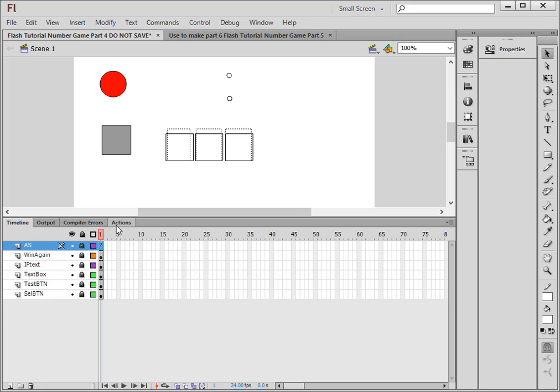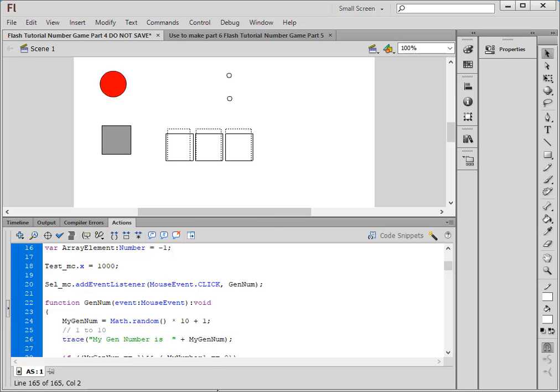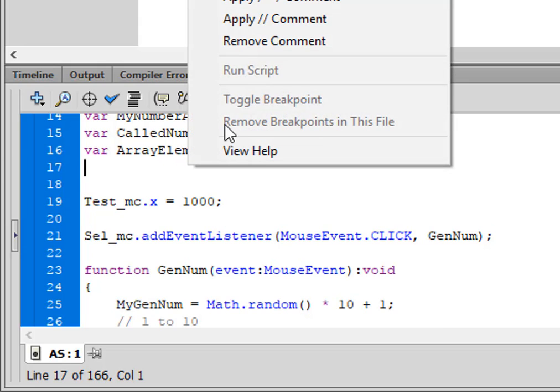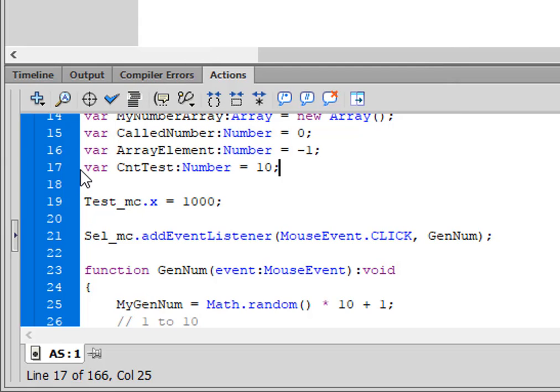Let's go open the Actions panel, and up the top where we have the variables, right after this array element 1, put an enter and type this code. Variable, VAR, turns purple. I'm calling it count test, counting how many times the test button's been pressed. Capital CNT, capital TEST, colon, number equals 10, semicolon. This is the number of tries.